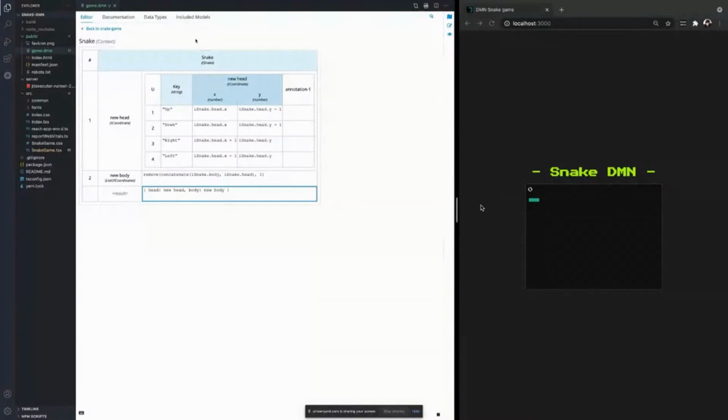So let's try this. Let's see how it works in the browser. Let's press. Okay, and the snake is moving. It's moving when I press the arrows. So it's pretty much like this.